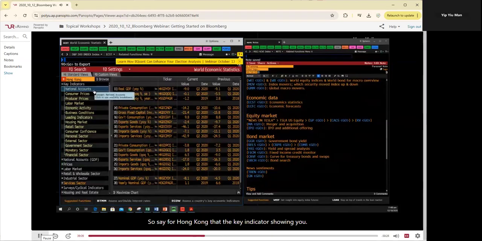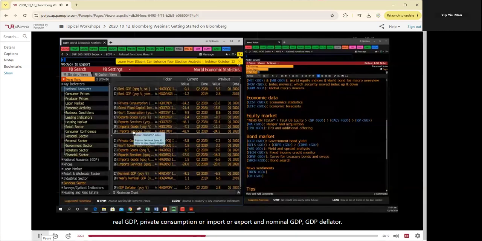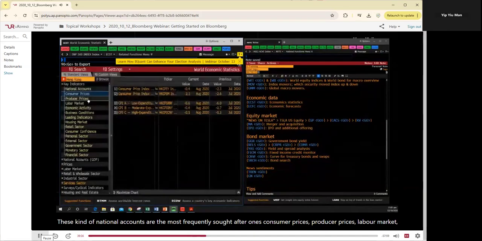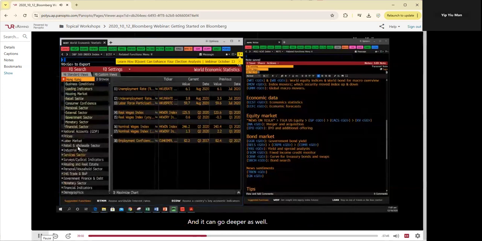So, say for Hong Kong, the key indicators show you the most frequently sought after indicators. For example, real GDP, private consumption, imports or exports, nominal GDP, GDP deflator. These kinds of national accounts are the most frequently sought after ones. Consumer prices, producer prices, labor market, for example unemployment rate or jobless claims, are also key rates that macroeconomic analysis would need. And it can go deeper as well.